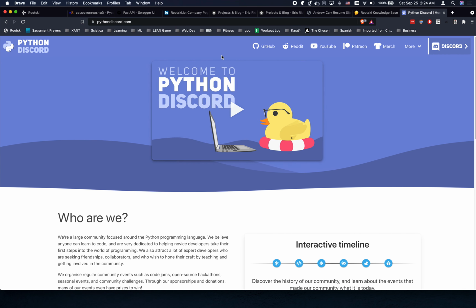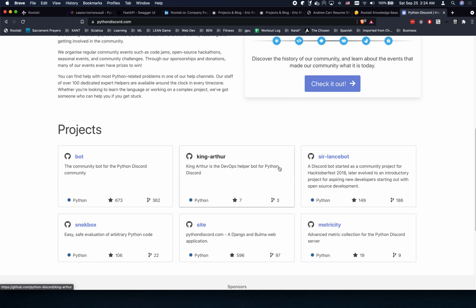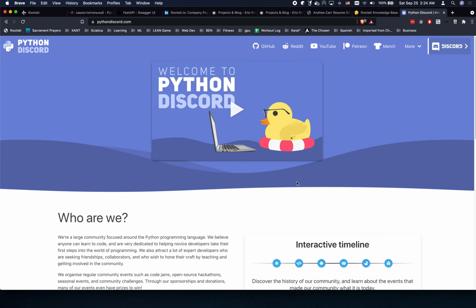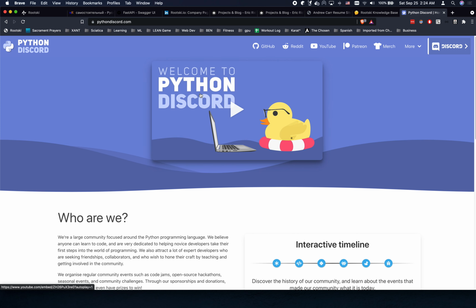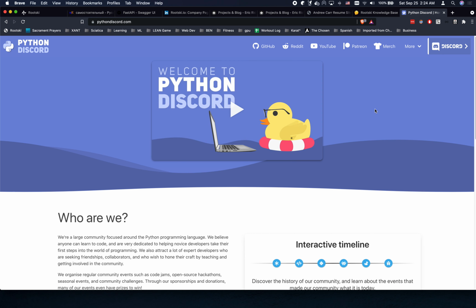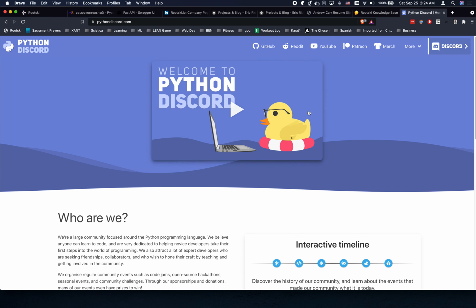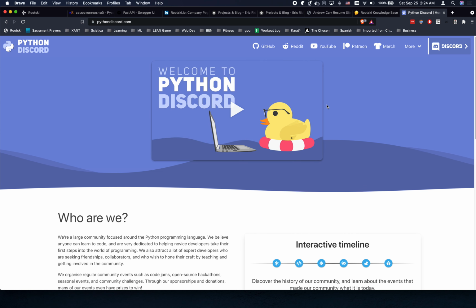Check out their website. Doesn't it look awesome? This website was custom made by the Python Discord community. Here are some projects that they work on. I was super mind blown by the way that this community operates. Python Discord hosts real services on a Kubernetes cluster. They're hosting this website. They have a Discord channel, obviously, and they have chat bots and stuff. All of the software running for the Python Discord project is written by the Python Discord community.